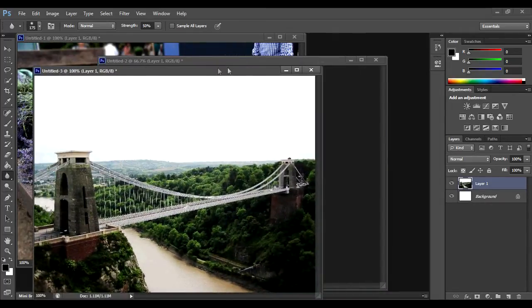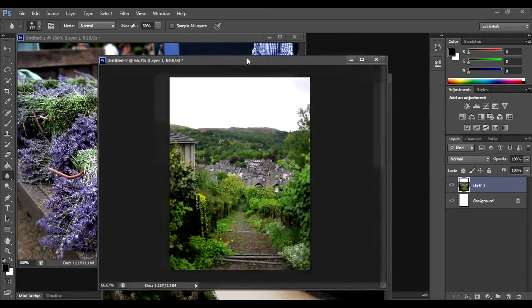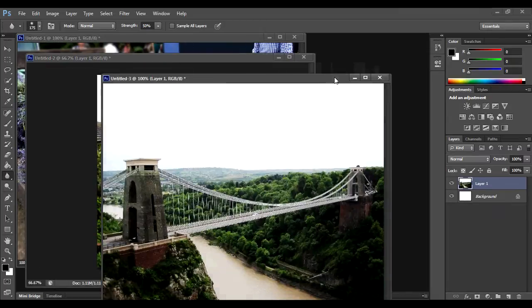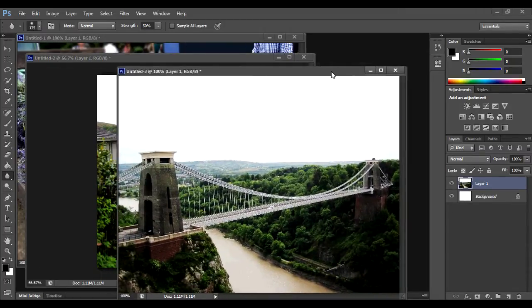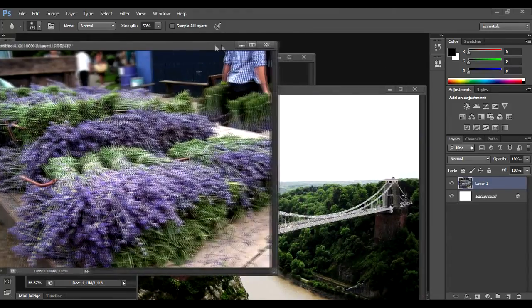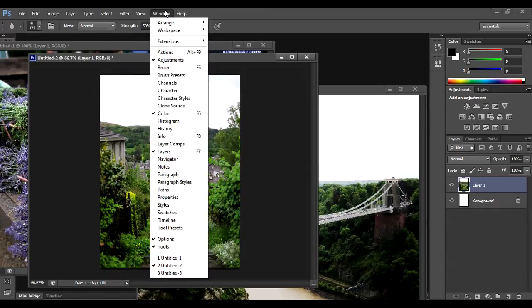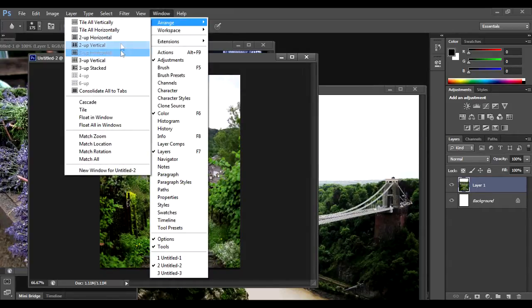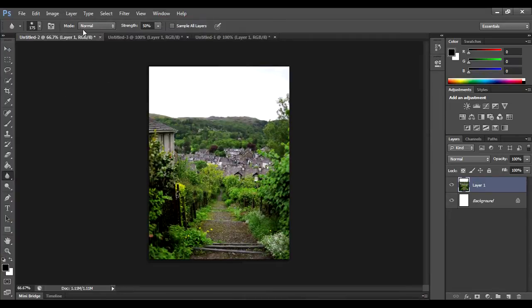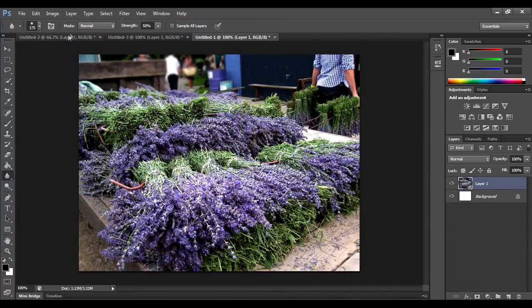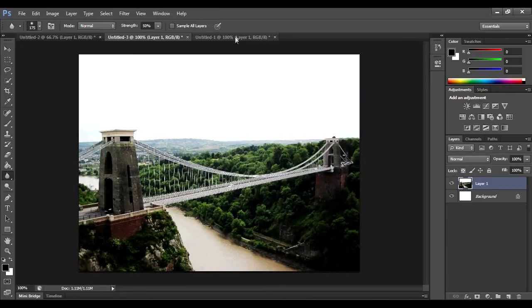So I don't really like my desktop like this. I find it a little bit messy and a bit confusing. But obviously, everybody works different ways. So what I'm going to do is set everything back the way it was, by going up to Window and then going to Arrange and then clicking on Consolidate All Tabs, and this will bring it back to the tab menu that we had in the beginning.